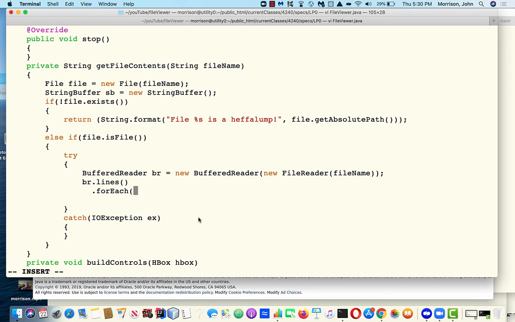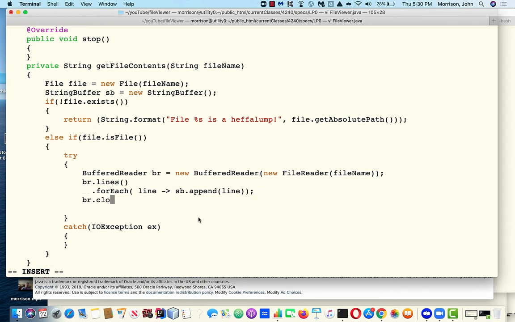So what I'm going to do is for each line in the file, I'm going to say sb.append of line. Okay. And then once I'm done with this, I'm going to close the buffered reader. Now you got to admit, this is an improvement on the while loop idiom. It's cleaner, it's shorter, and it's nicer, and it's really transparent as to what's happening here. Each line is being appended to the string buffer. Then we close it. Okay.